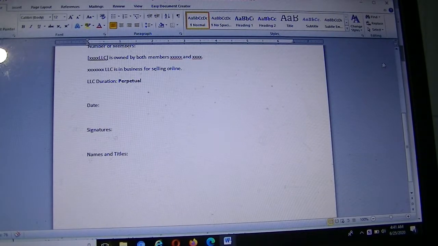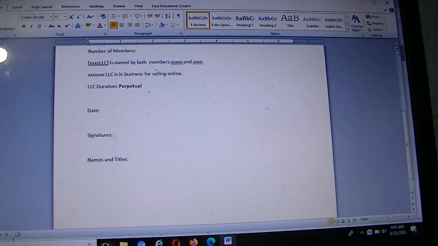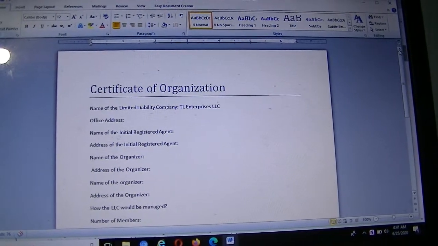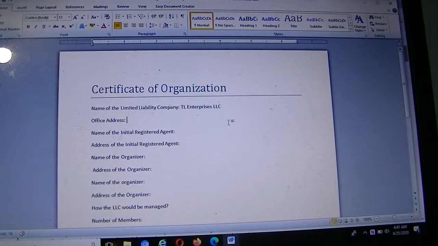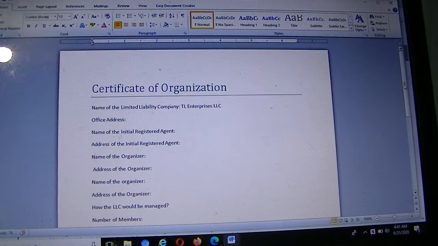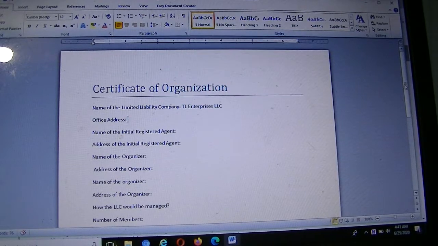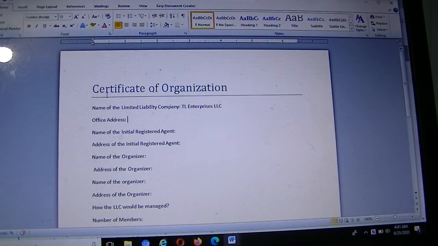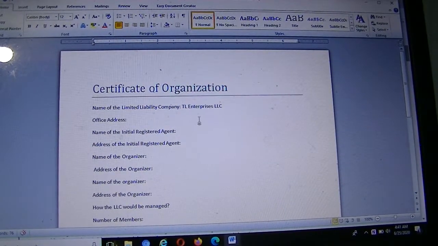That way they know that you are a member of the company, not just a manager, which would be manager managed, not member managed. So you want to just put member. If you want to be precise, you can put member and president. So whatever works for you. But if you have not figured out your titles yet, just put member, because LLC owners are members. So that's that. That's how you create your own template for a certificate of organization for your LLC.